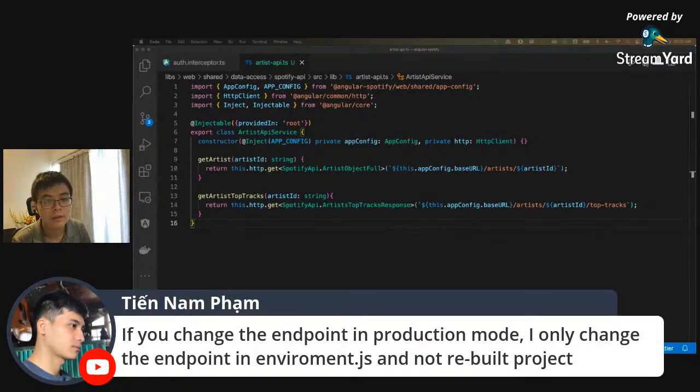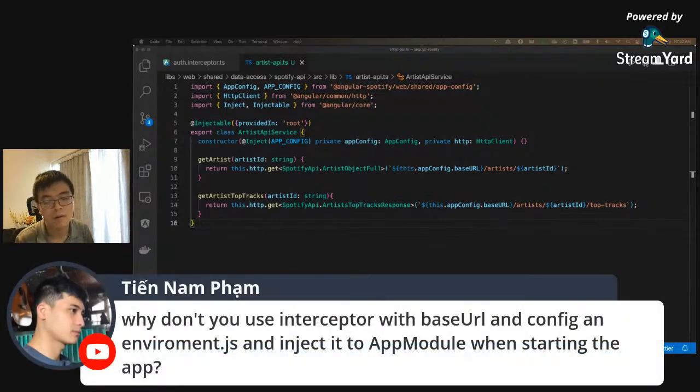I want to change the endpoint environment. Just you change the endpoint in the production mode. I only change the endpoint in the environment object. Oh, environment.js is something else then. So environment.js is more like you dynamically load some kind of JSON file, I think. Yeah, that's true.